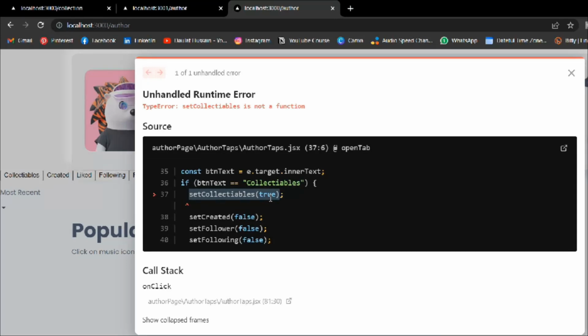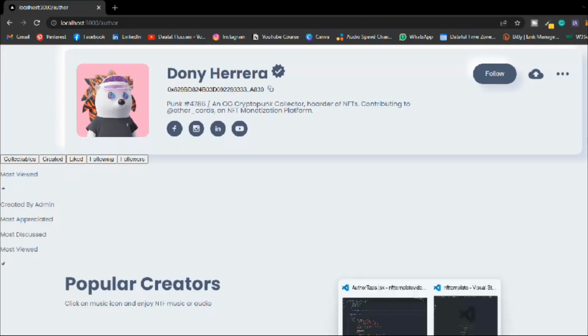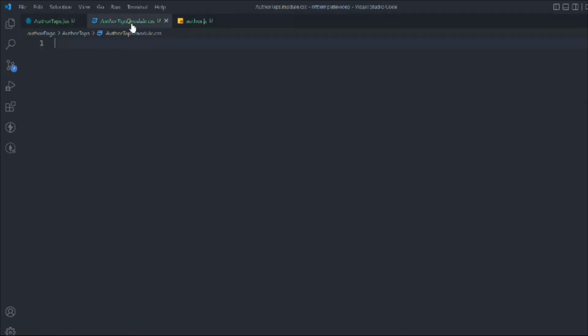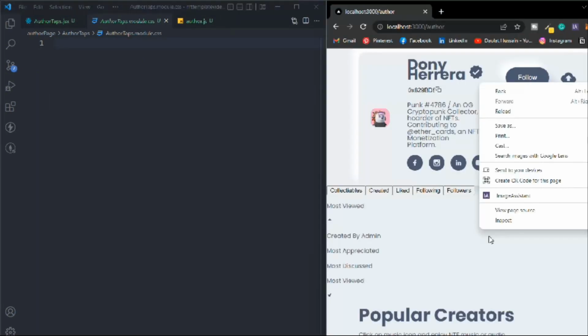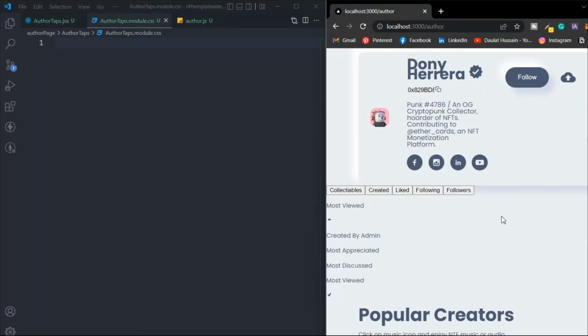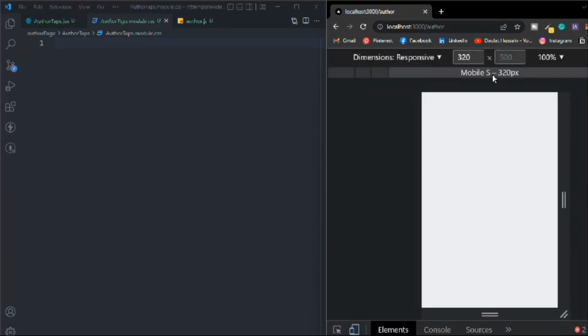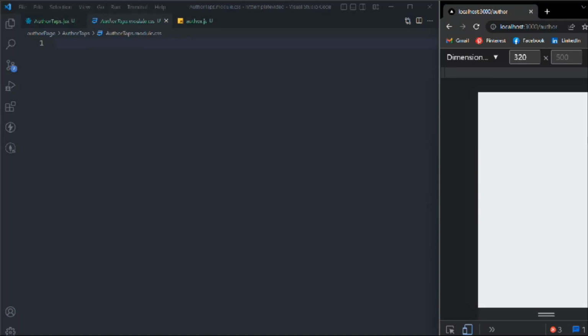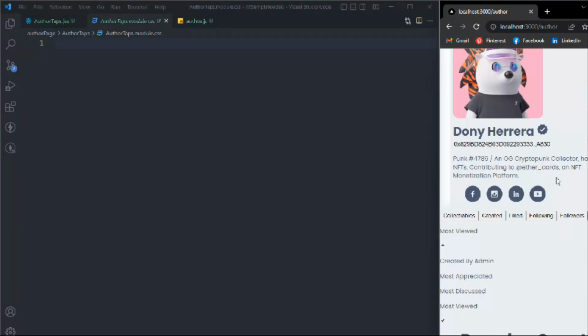So let's come back to the code. Before we test that, let's style it first. Then we'll fix this bug. Let's just bring it side by side and style it first.